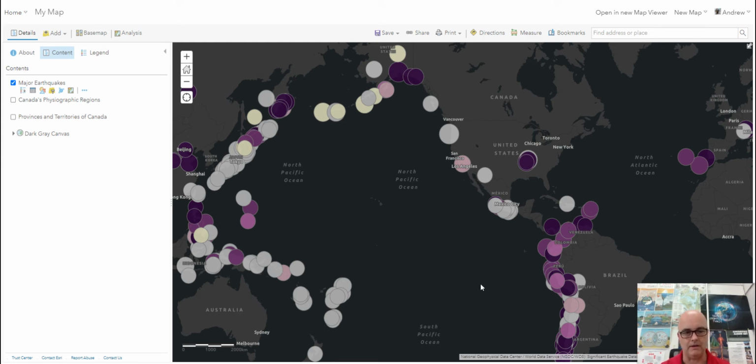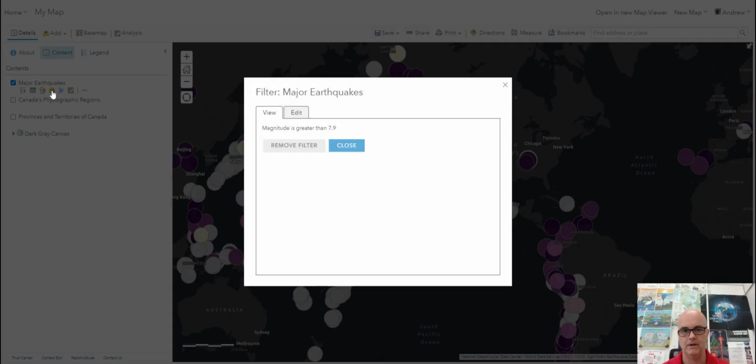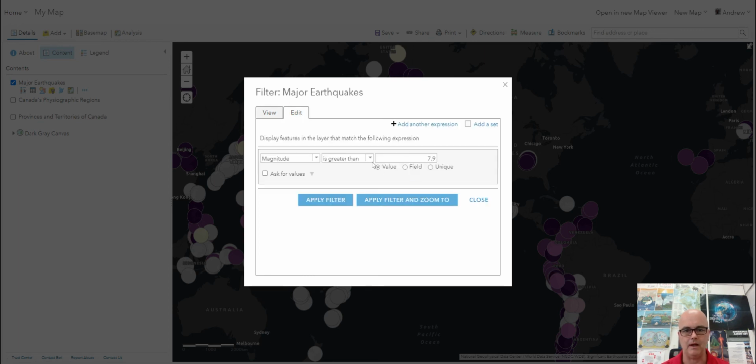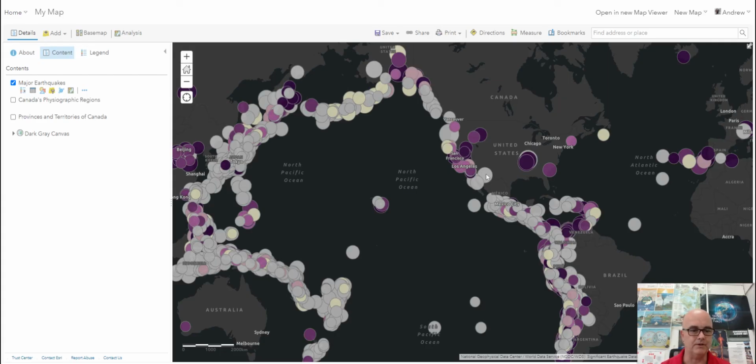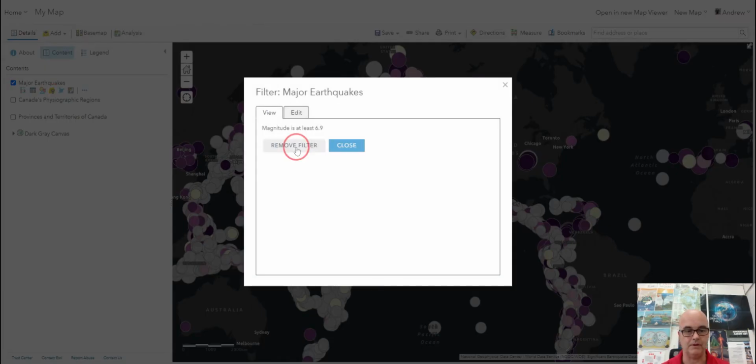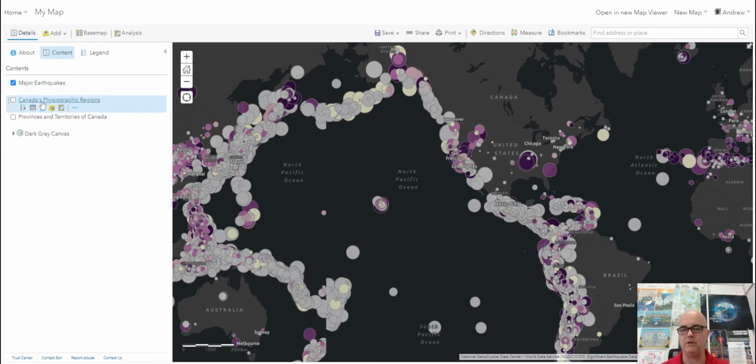Now let's say you make a mistake. If you want to go, oh wait a sec, no, I want the earthquakes to be 6.9 or greater. If I go back in, I can click on edit, and I can change is equal to, to is at least 6.9. So let's say that's what we really wanted, and then apply the filter. If you simply don't want the filter on anymore, you can click on the filter and remove filter.